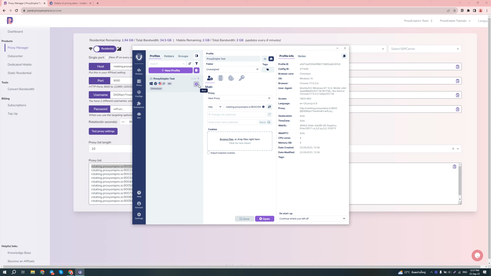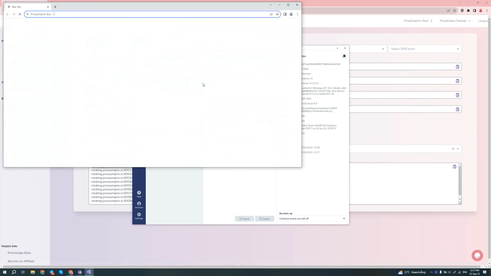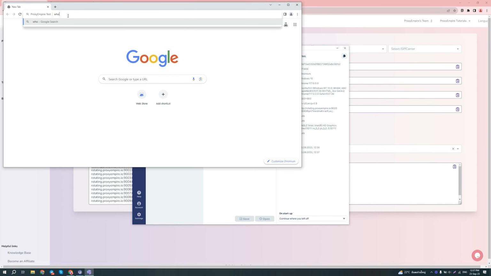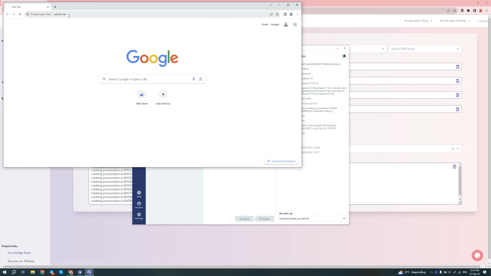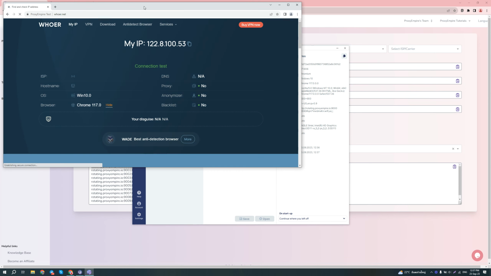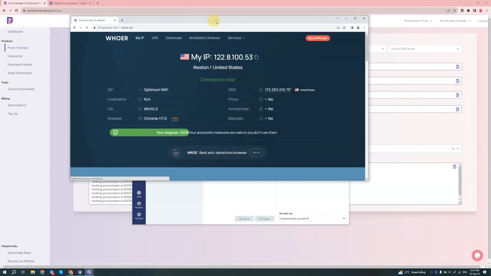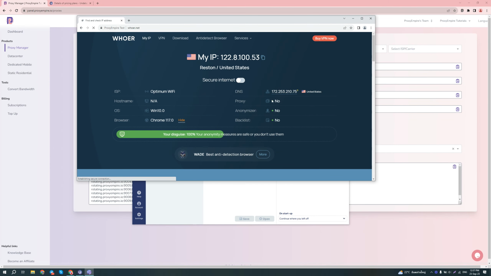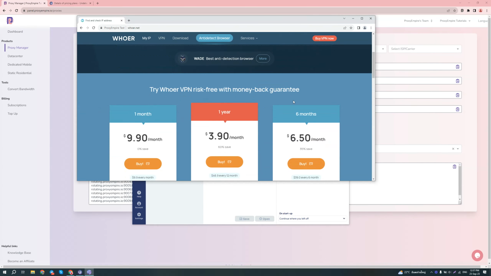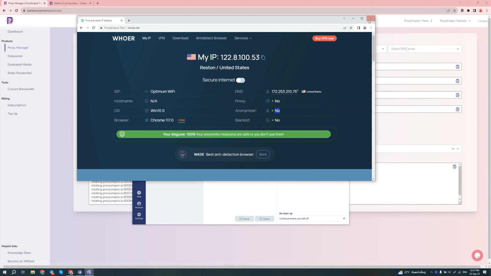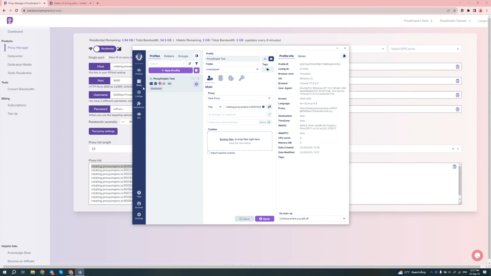Okay, so now all you need to do is click on the start button. And then we can go to whoer.net to test if everything is set up correctly. And we can see that there's no issues detected. The proxy seems fine. There's no anonymizer detector or blacklist. So you should be ready to browse whatever you want.